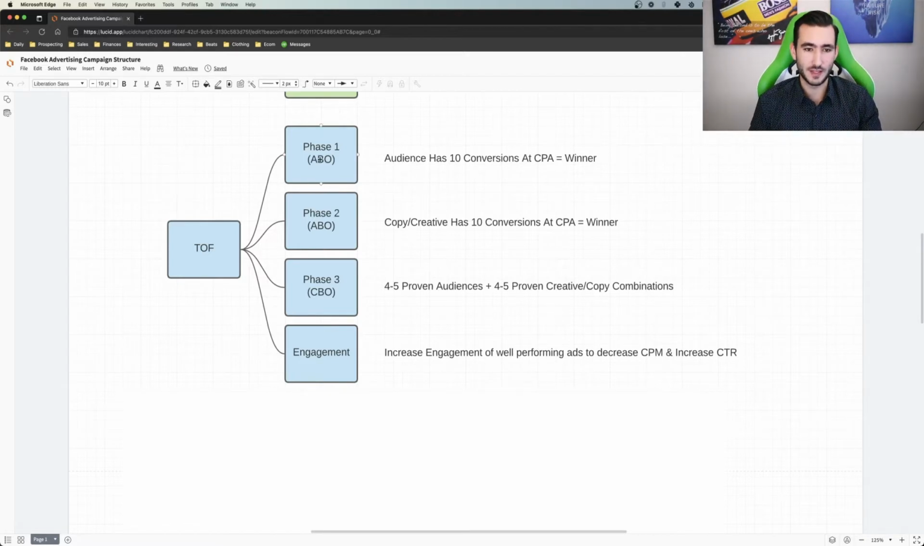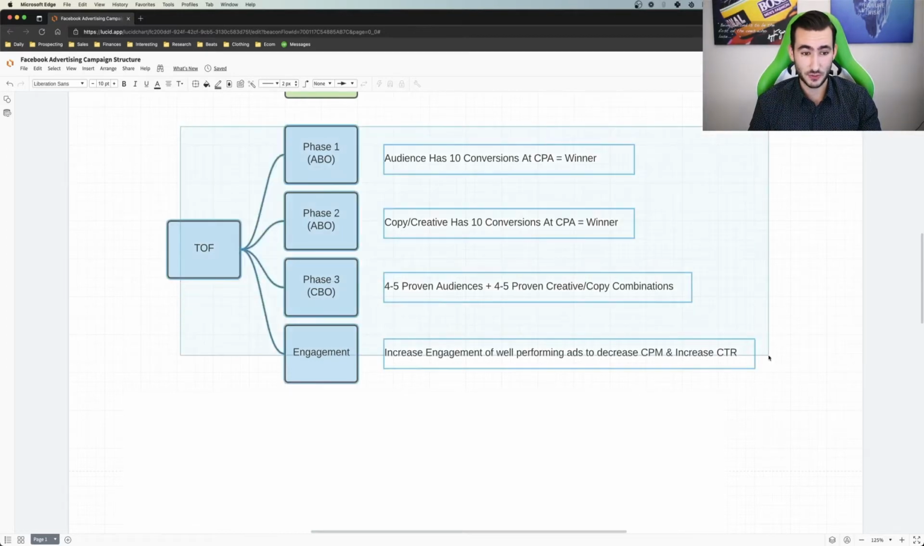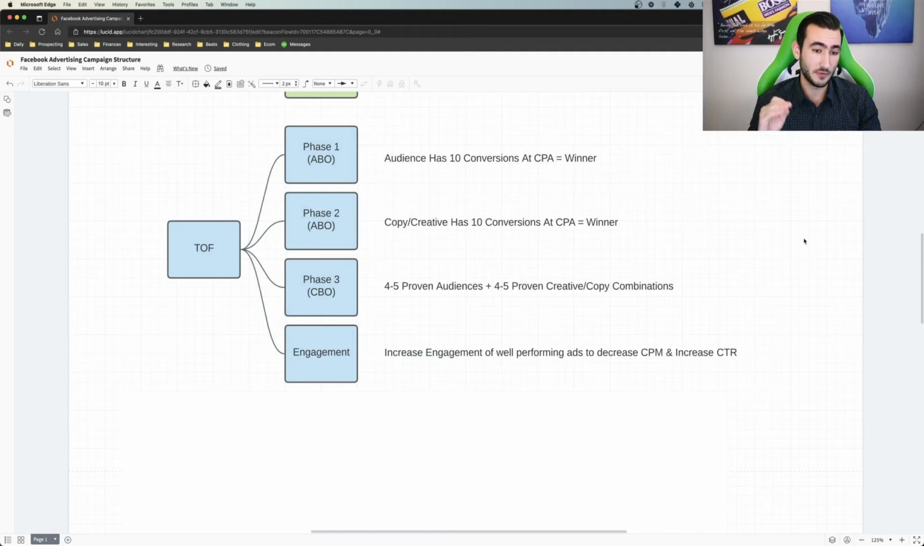It's all conversion based. And phase 1 is ABO based, mainly there to have a specific budget run and make sure that all the ad sets are getting proper budget and they're being tested to the full extent. Same thing with phase 2. And phase 3, that's when we can let Facebook do more optimizations because we already have winners in both audiences, creative, and copy. So that is the structure that we utilize for all top of funnel ads and top of funnel audiences, top of funnel creatives, etc.